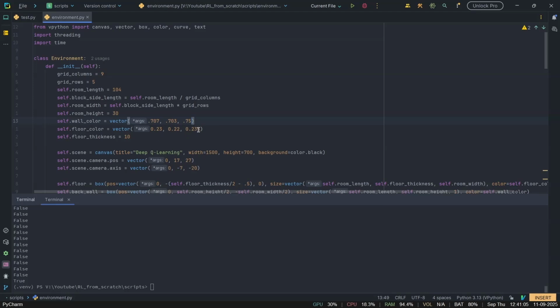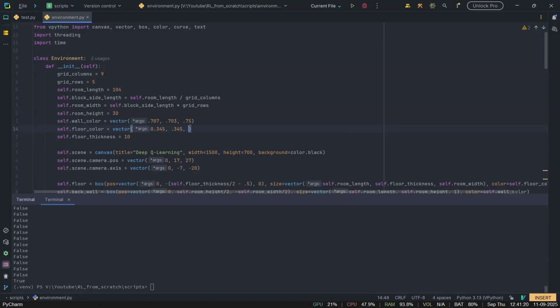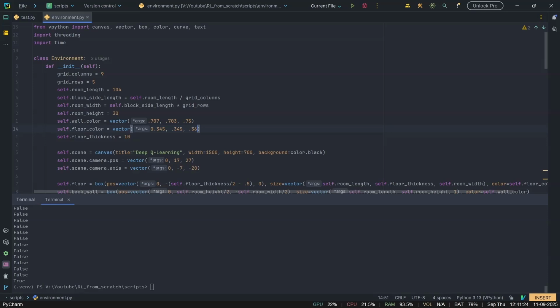And then the floor color, we're also going to change that a bit. We're going to set that to 0.345, and then 0.345 again, and then 0.364. These are just different colors, so you can change them and do whatever you want with this.